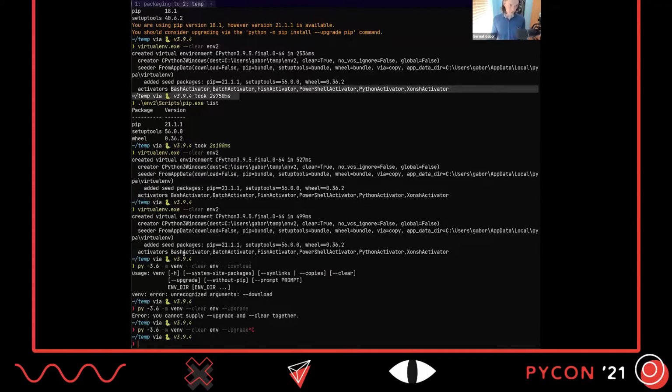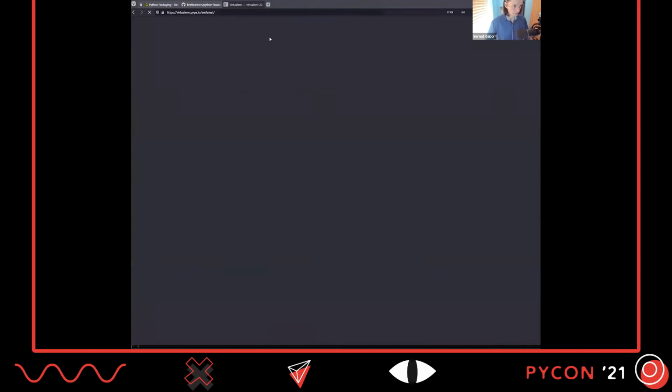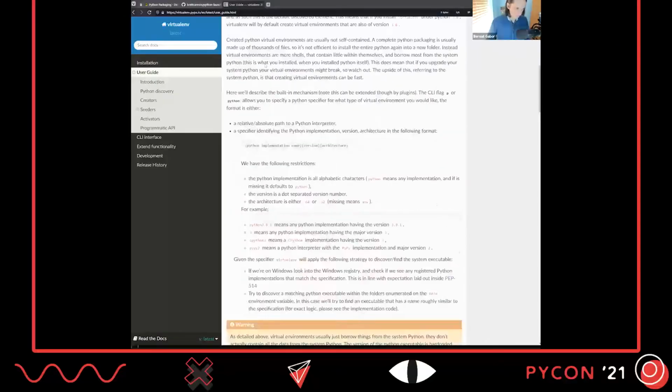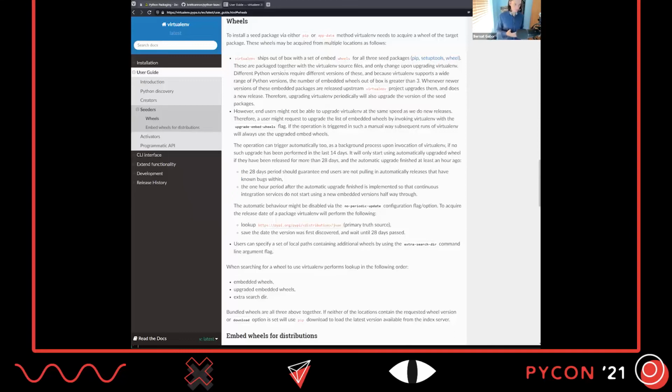However, virtual env, because it's upgraded outside of the lifecycle upgrade of the Python interpreter itself, it gets more frequent upgrades. And plus, in the background, it periodically will update your seed packages. You can read about this more in depth if you want to find out more in the documentation of the virtual env, especially on the user guide. For example, there's a dedicated section about the wheels where you can see how virtual env ensures that the version of the pip and setup tools that you get is mostly up to date.